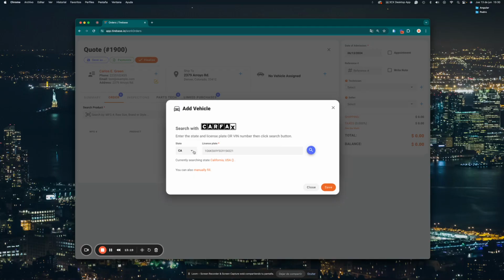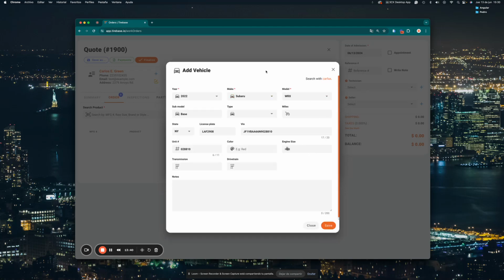So in this case, we're just going to select New York in here. So it's New York. Then on license plate, we're going to go LAF. Like that. Once we click search, we're going to get all of the information about that specific car with that license plate. So as you can see, we have a 2022 Subaru, and we have all of its information. But what we're going to do is fill it manually this time. So we're just going to close it.